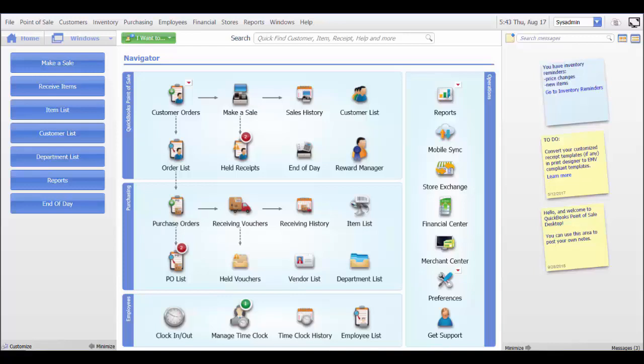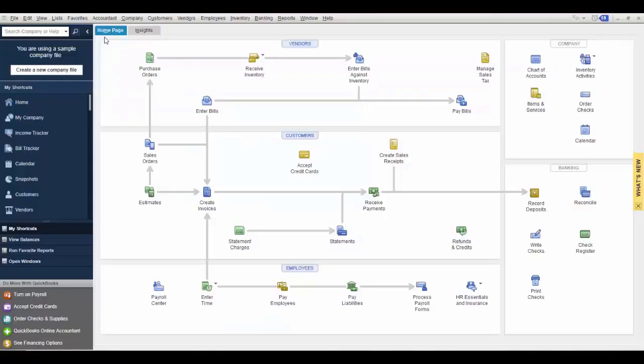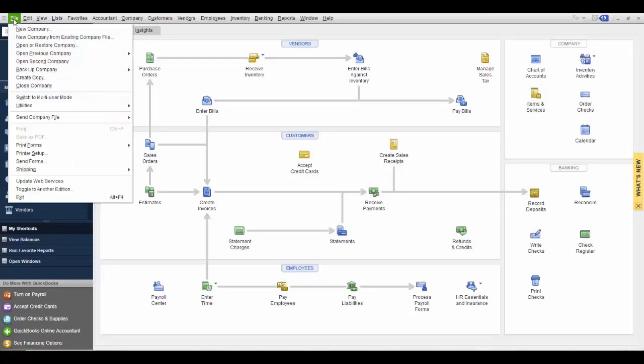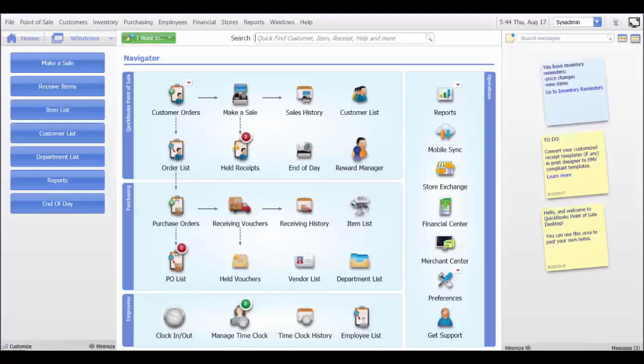To manually initiate an import of your QuickBooks items, let's go to your QuickBooks Financial software. Make sure that your software is running in single user mode. And it says here switch to multi-user mode, so that does mean that we're in single user mode. Then go back to your QuickBooks Point of Sale software.